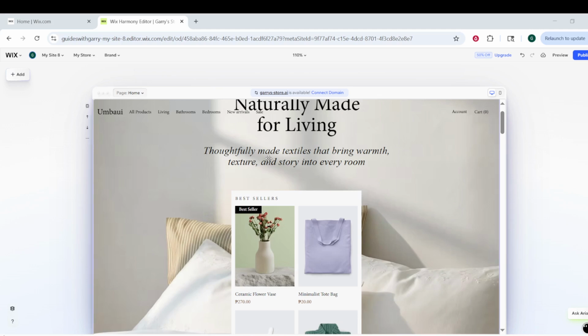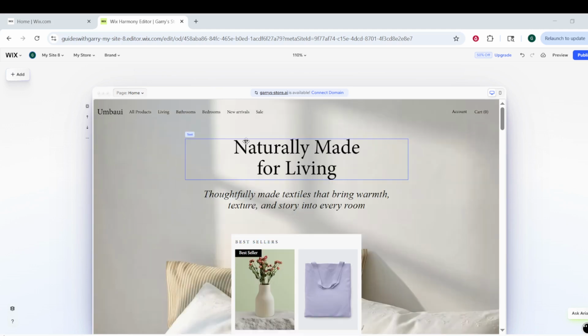In today's video, I am going to teach you how to use Wix Website Builder. To begin, open your Wix editor so you can start working on your site layout and content. This is the main workspace where you build and customize your website. Once you are inside the editor, take a moment to look over the screen.